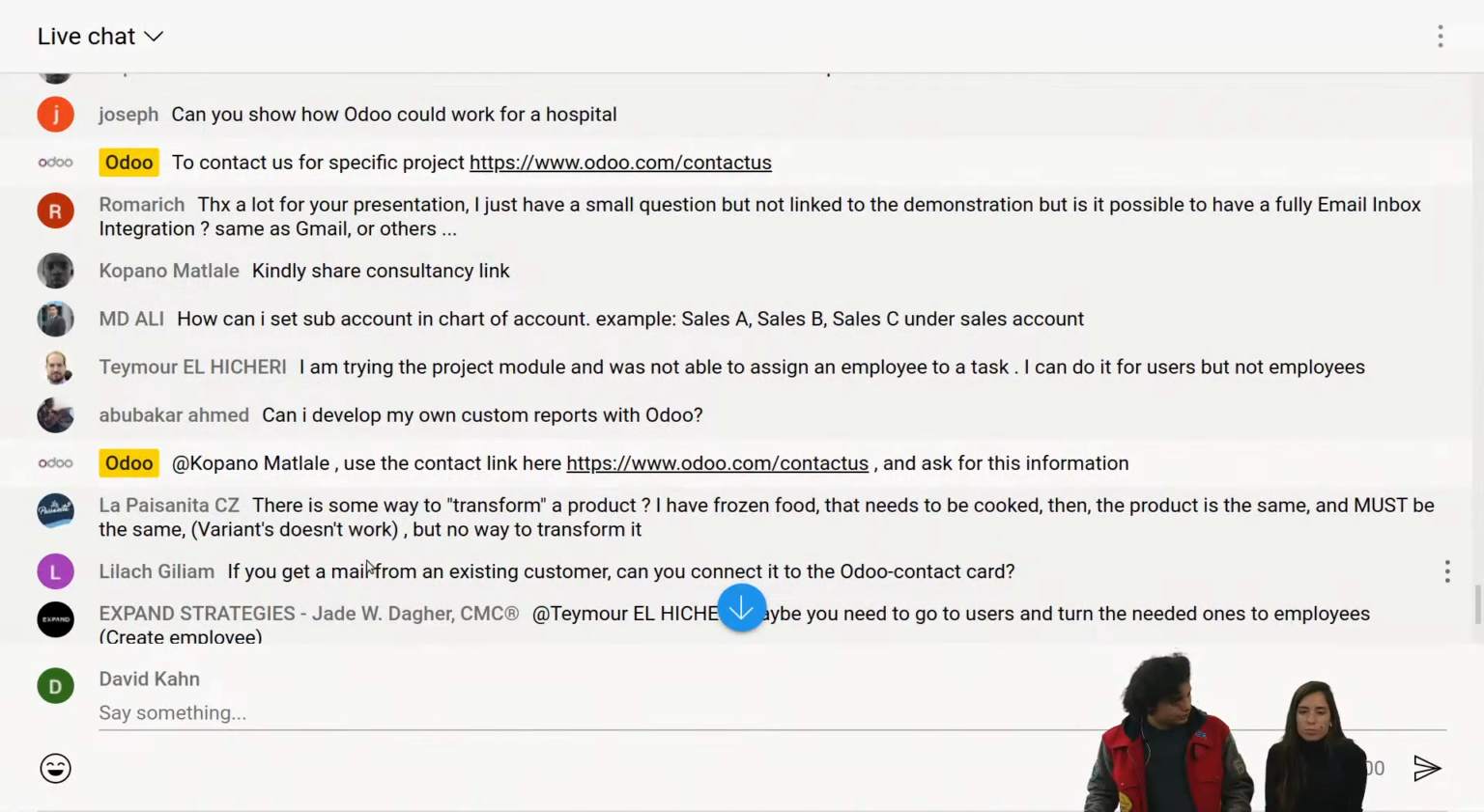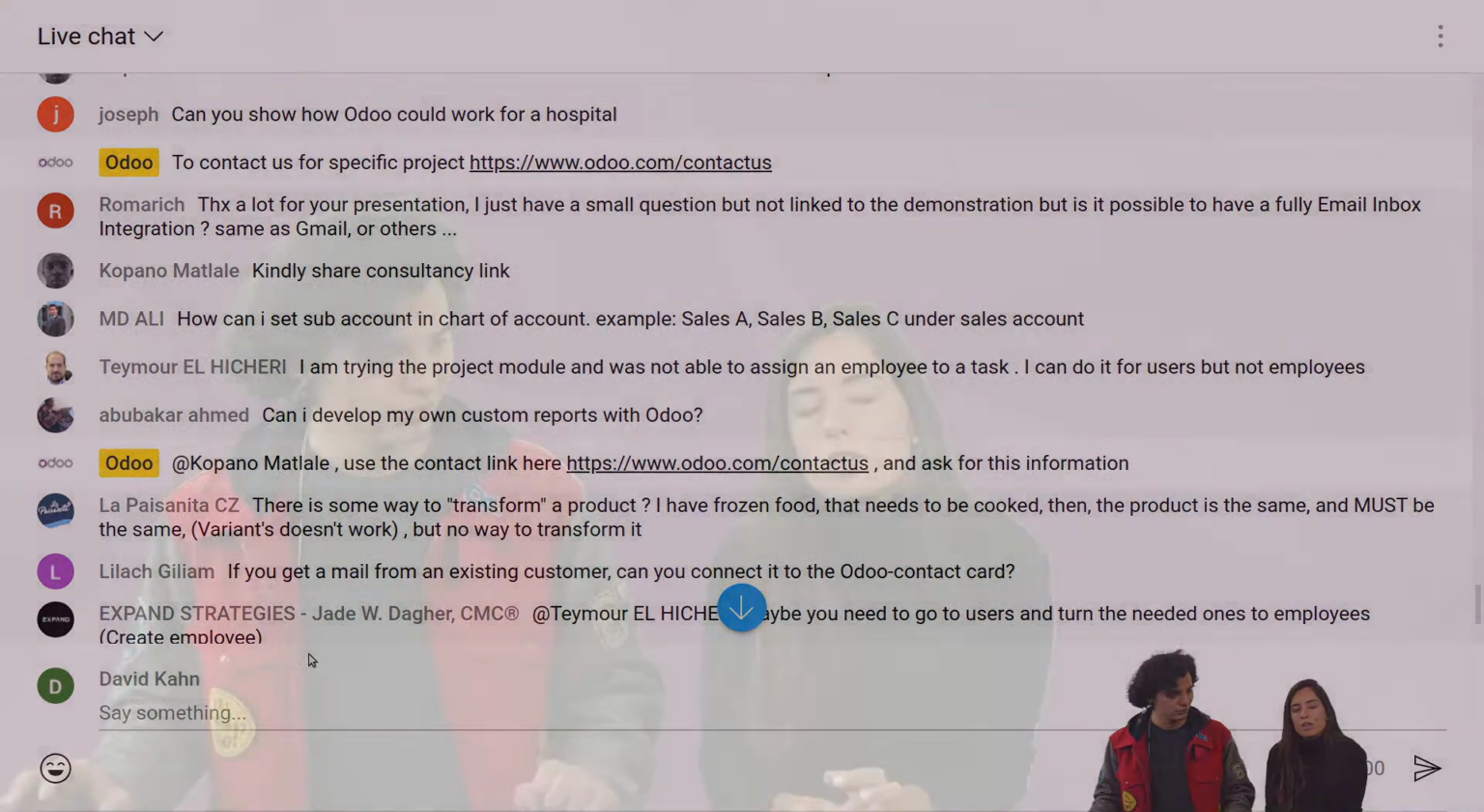I am trying the project module and was not able to assign an employee to a task. Indeed, like I said before, on the project app you can assign users, and in planning you can assign for employees as well. So it depends on which application you're using.